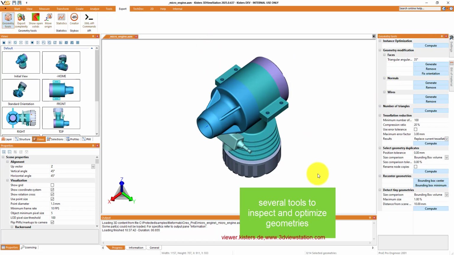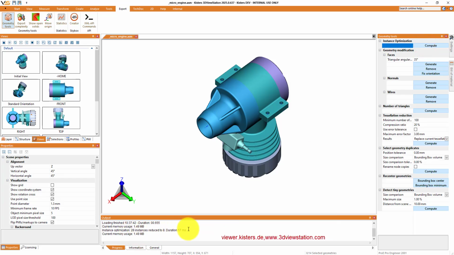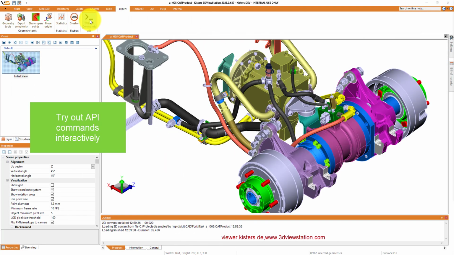The geometry tools are actually a collection of various functions. It has also been moved into the expert ribbon, from instance optimization and calculating the number of triangles to any kind of other manipulations. It's not something for daily use.